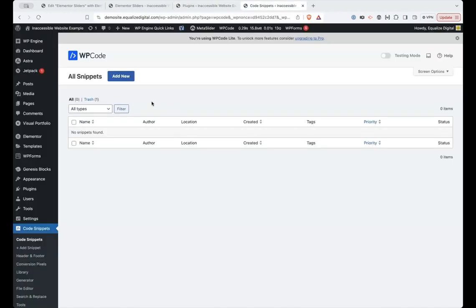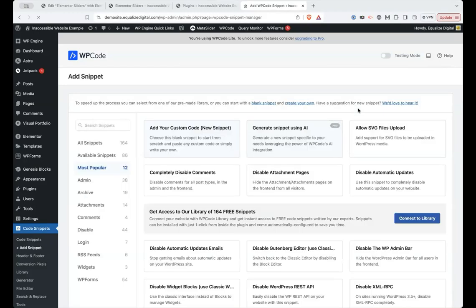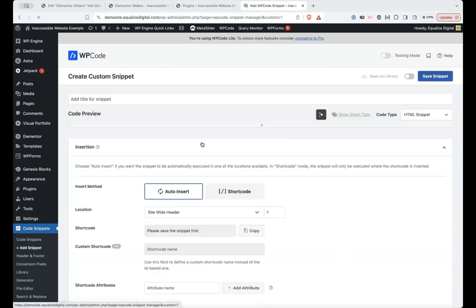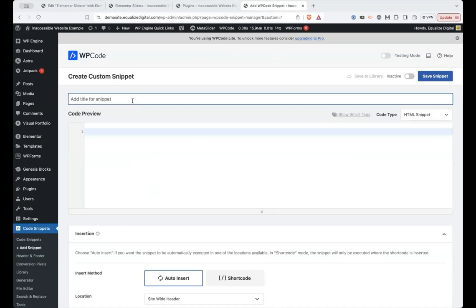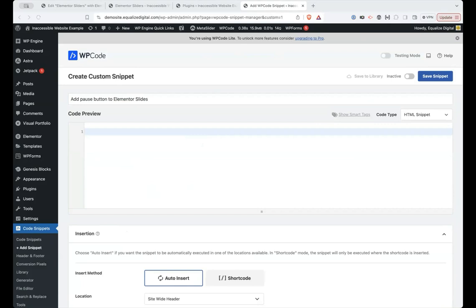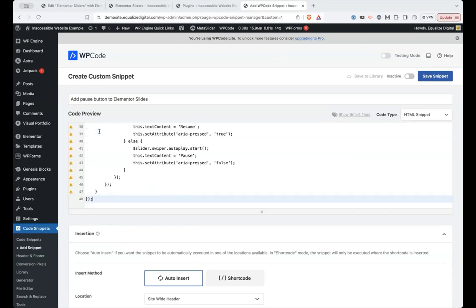Then I'm going to go over to my code snippets and hit Add New. Then I'm just going to click Add Your Custom Code, New Snippet. Then I'm going to give it a title. I'm just going to say Add Pause Button to Elementor Slides. Then I'm going to grab my JavaScript, which you're going to be able to get right out of this blog post, and I'm going to paste that in.